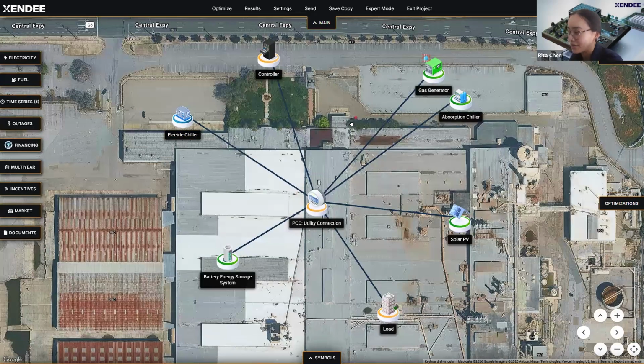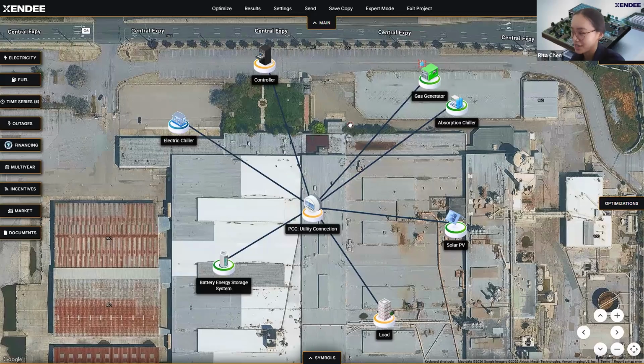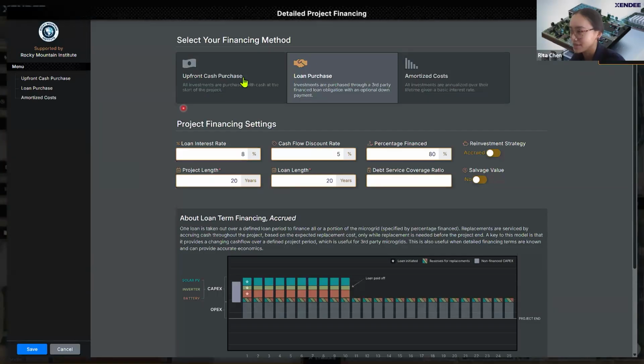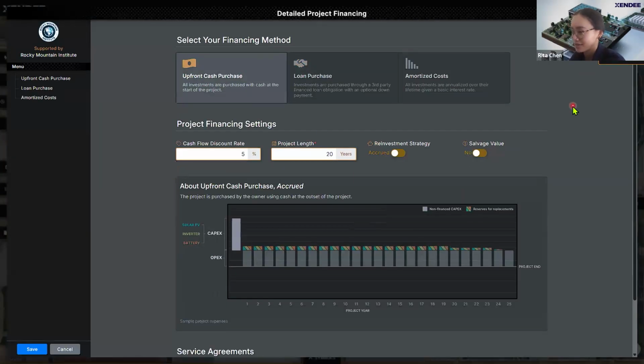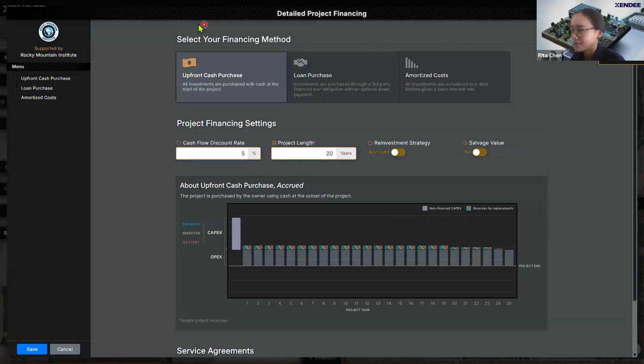Okay, so now that we have all of our DERs, electricity tariff, and load defined, at the minimum, this is where you can start running an optimization to get a result. But let's go look at our financing method first. And this is going to be where we're going to see a lot of differences in the results. And so this is a financing tab. And as we learned in the slide deck earlier, there's 3 main financing methodologies you can choose in Xendee.